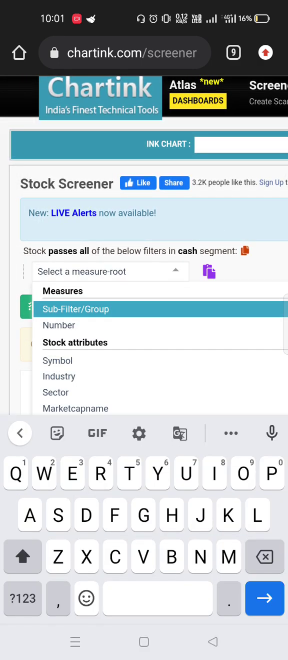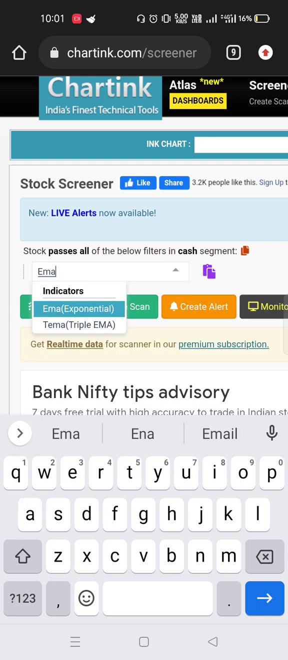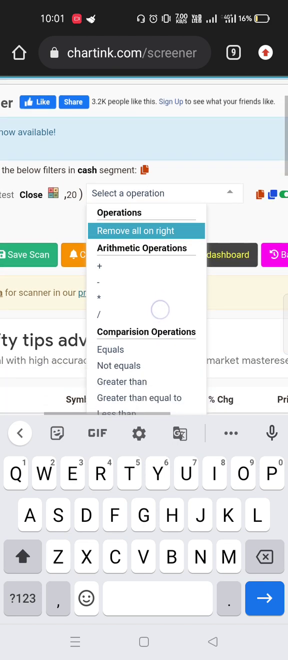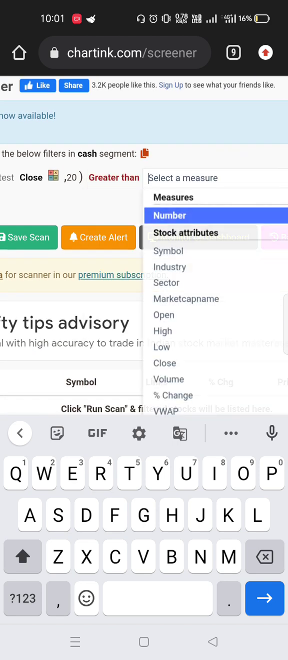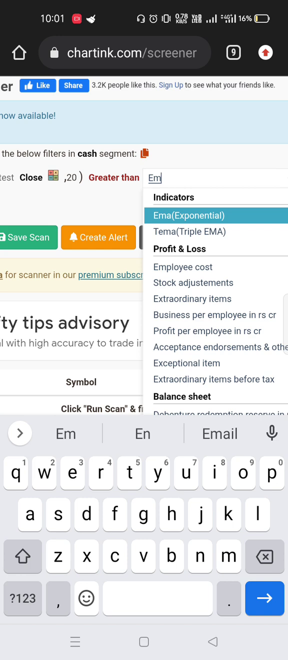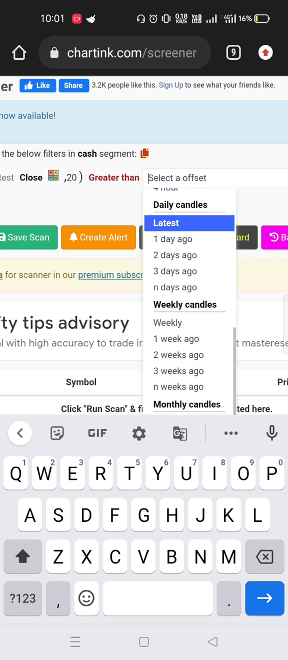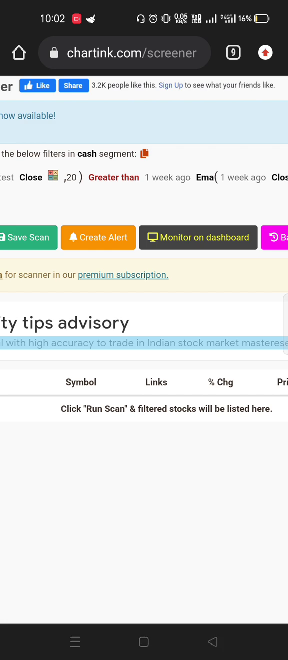You press the button. Here you can go for the EMA, and put the button. Therefore you can go for greater than. So greater than, you can go for EMA, the latest one. Can we go for the weekly? You can go for the weekly. My idea is that the 1 week is better for you.